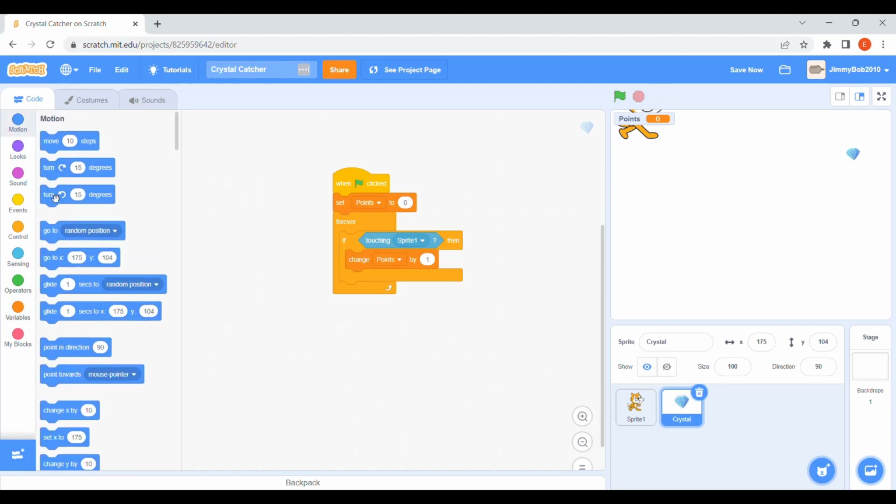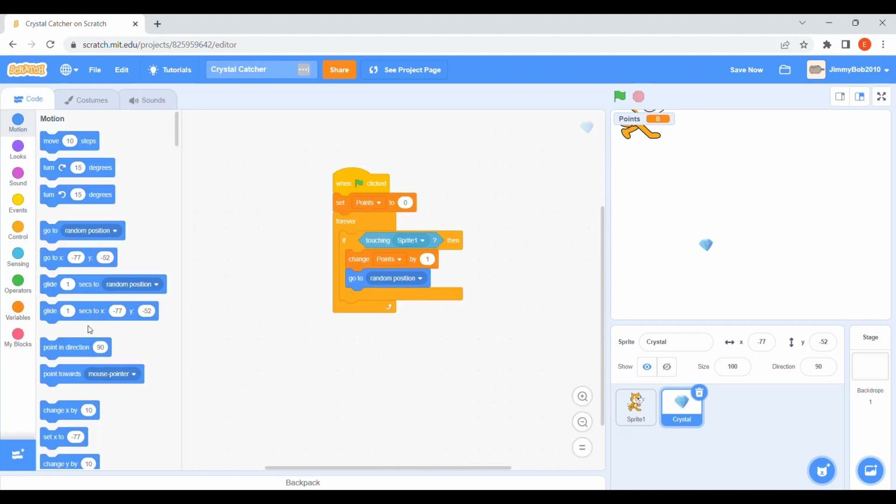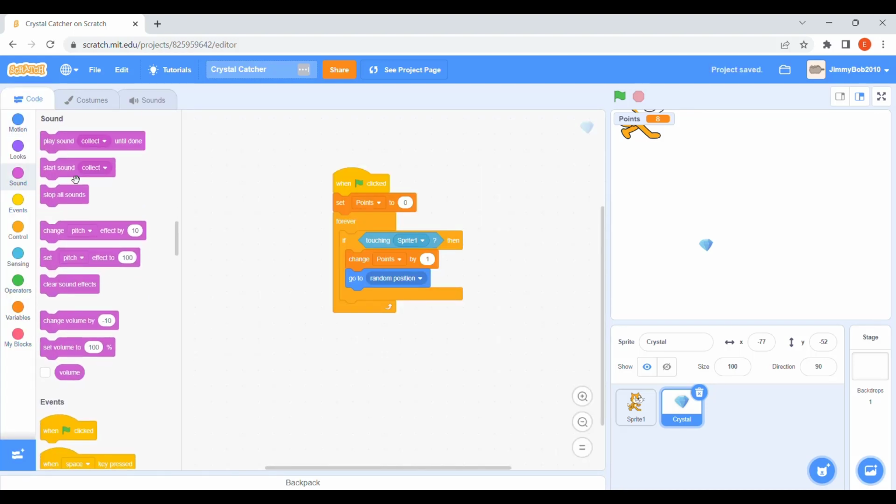So we're going to want to go to motion, go to random position, and just keep it as random position. Do not change it. So now each time you're going to want to have to go around and change it. And just for a little bit of improvement to the game, you're going to want to add collect, which should already be there. Go to sound and make it play the sound collect until done.